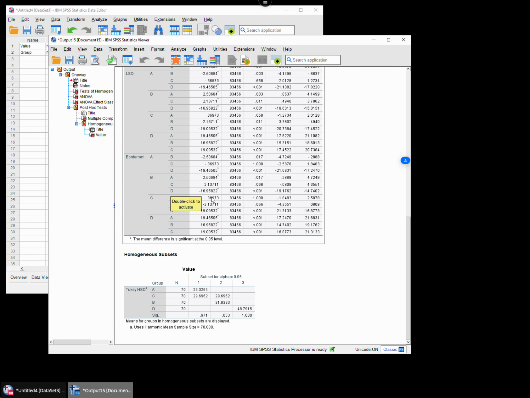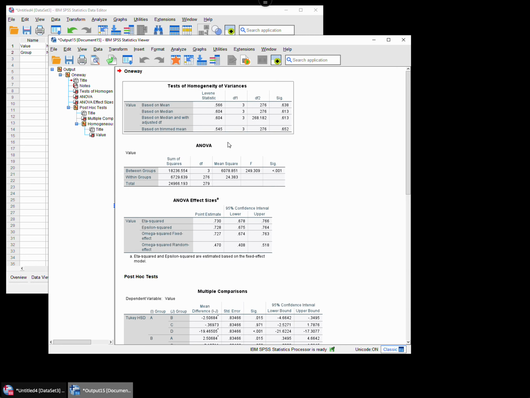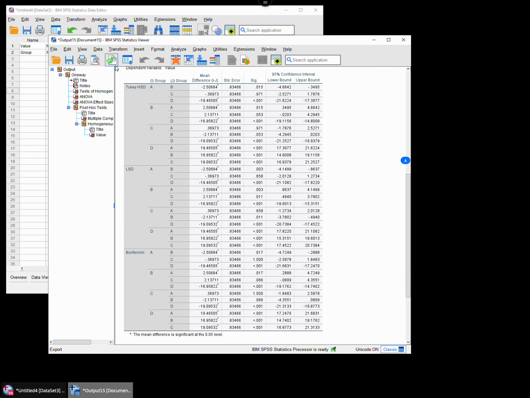Those are our post hoc tests. We looked at our mean plots. We saw which ones probably were different. And then we ran the overall test and looked at the post hocs, and we confirmed what we suspected when we looked at the plot at the start. And that's it. Those are post hocs.